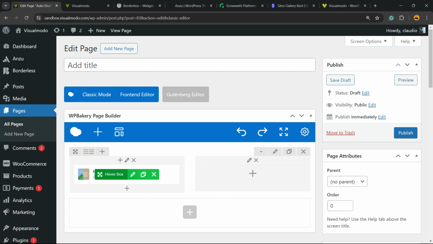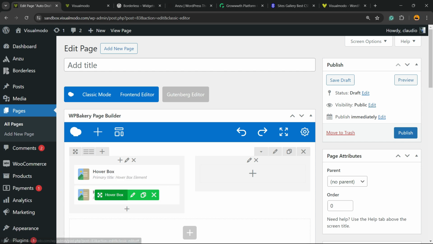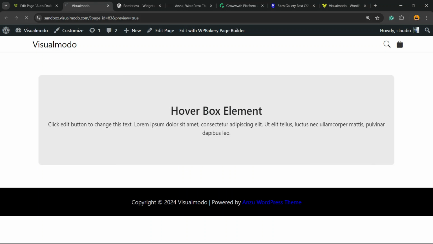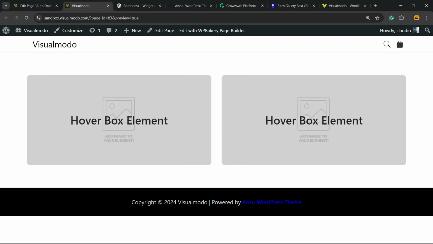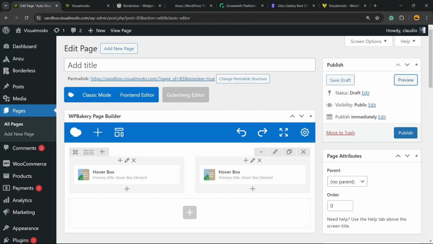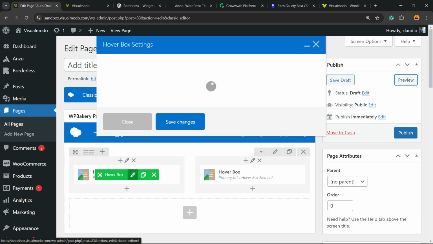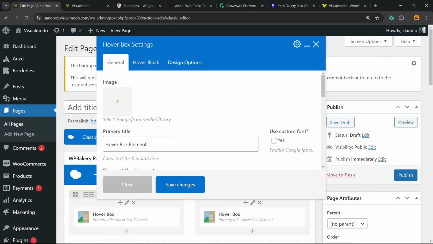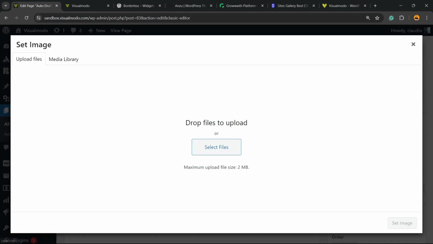Now, I'm gonna hover my mouse over the element, and there are three buttons: delete element, clone element, and edit element. We're gonna edit this later. Let me clone, hover mouse, drag and drop to the second column, and now, as you can imagine, we're gonna have two elements. Let's start customizing the first one using the backend editor, and the second one using the WordPress front-end editor. The first thing is the image.